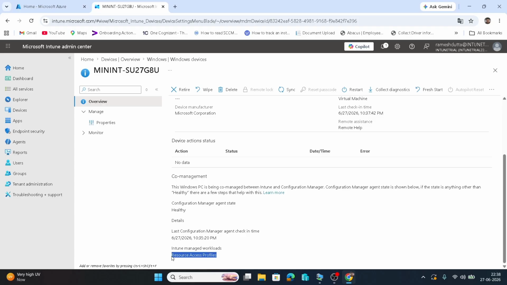The status message is showing us co-management, means the Windows PC is being co-managed between Microsoft Intune and Configuration Manager. This confirms the device is managed by both SCCM and Intune. And the Intune management workload is showing us resource access policies. This is the most important part. It tells you that only the resource access workload moved from SCCM to Intune. Everything else is still managed by SCCM.